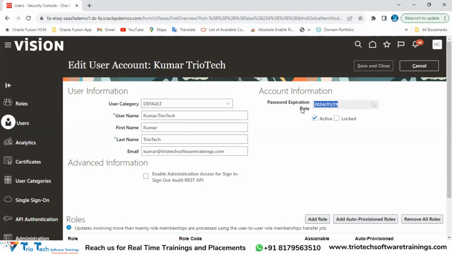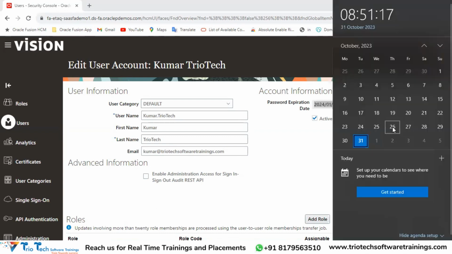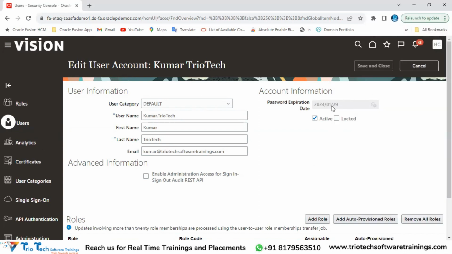What is this, Kumar? Who told that the employee's password should expire? We are on October 31st, November 31st, December 31st, January 29. That means exactly 90 days from today. From today, exactly on the 90th day, the password expiration date is triggered. That all comes from this category.